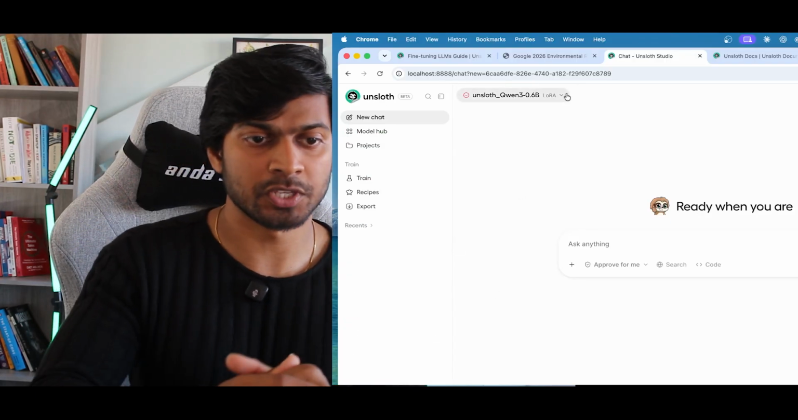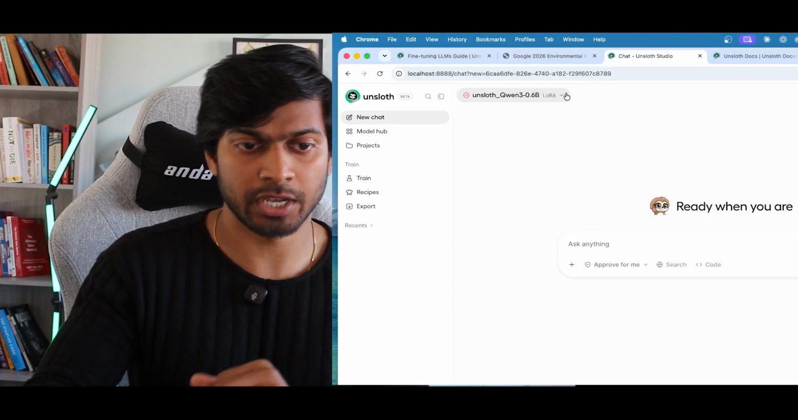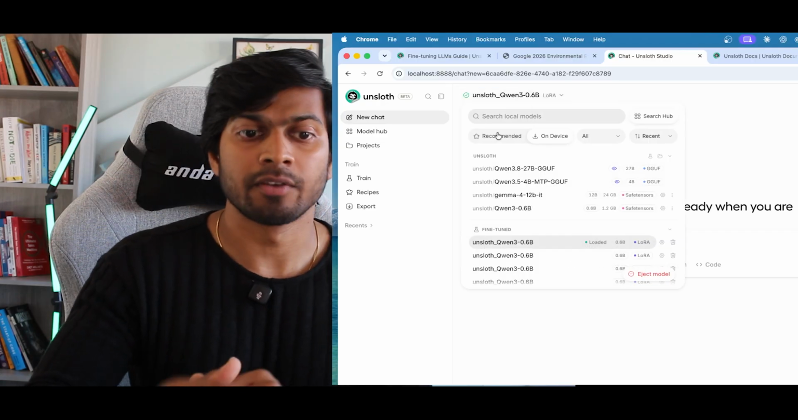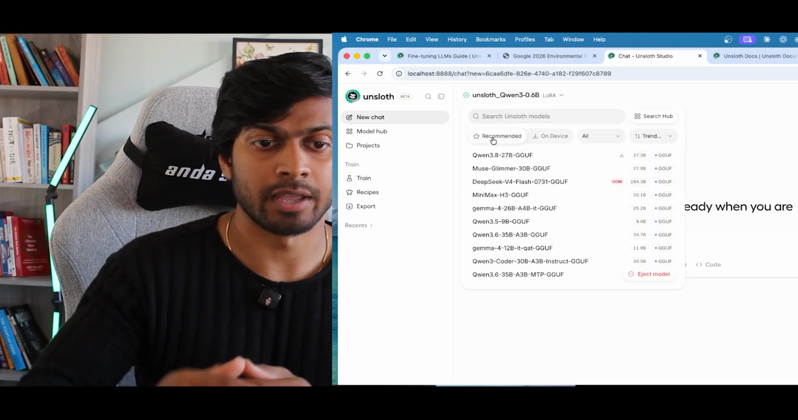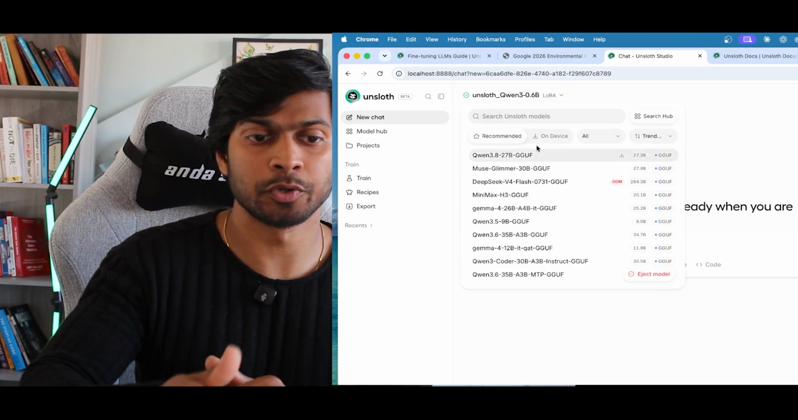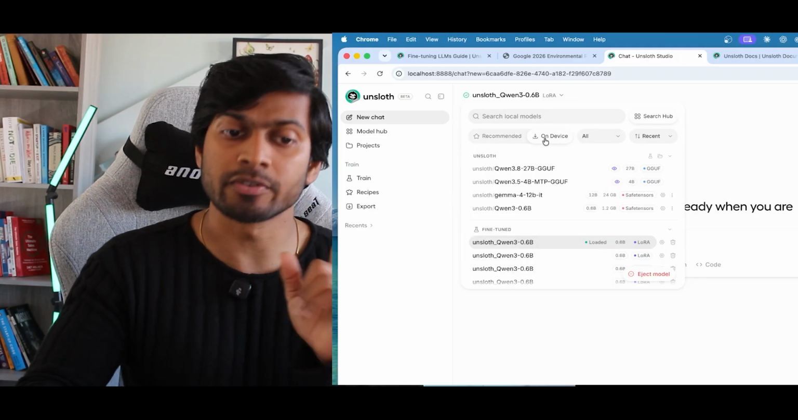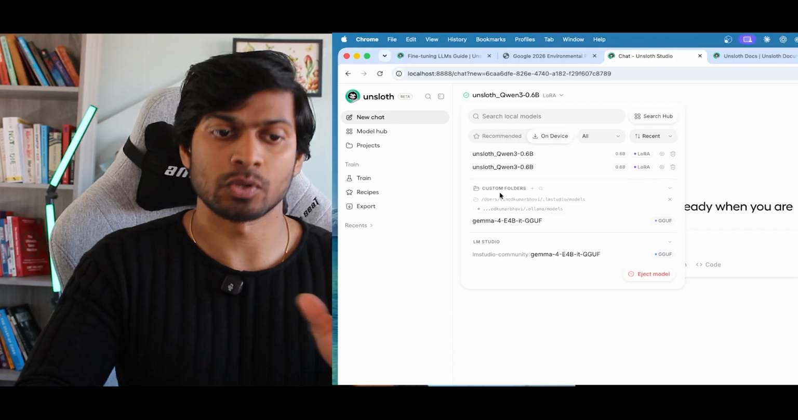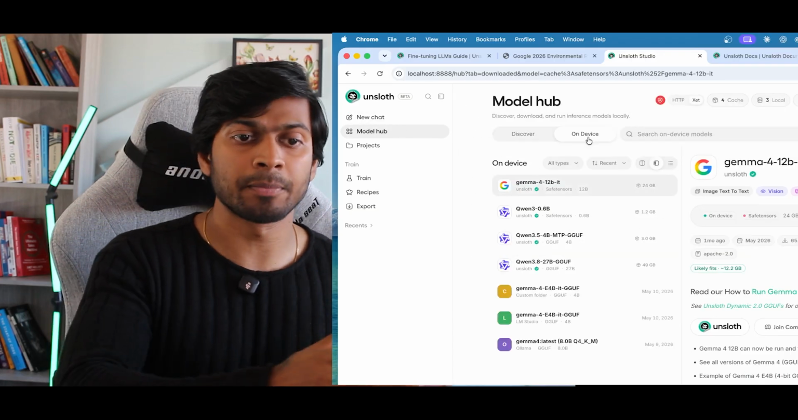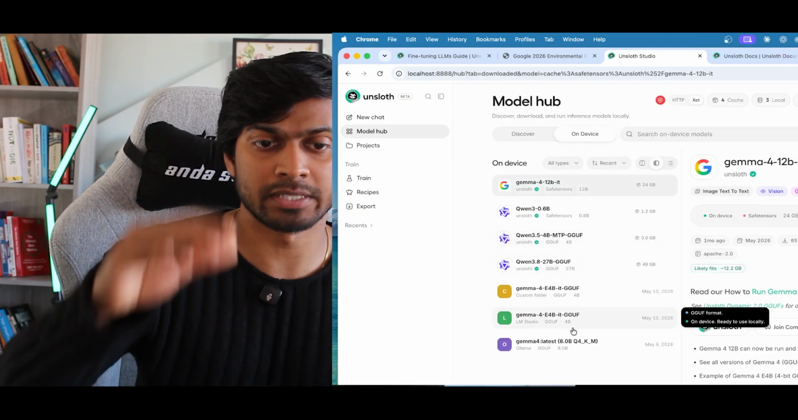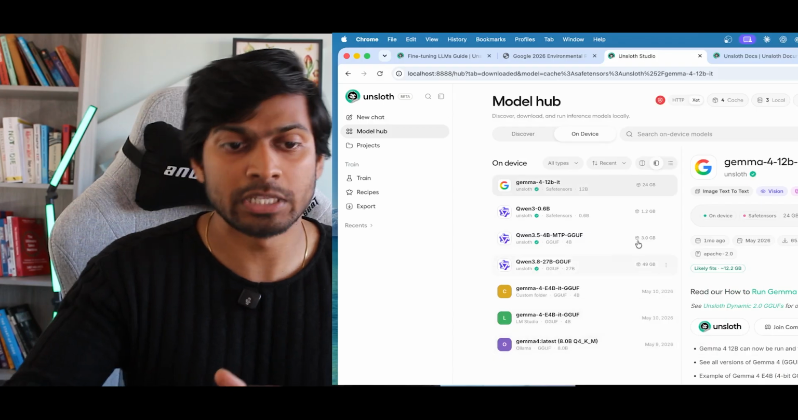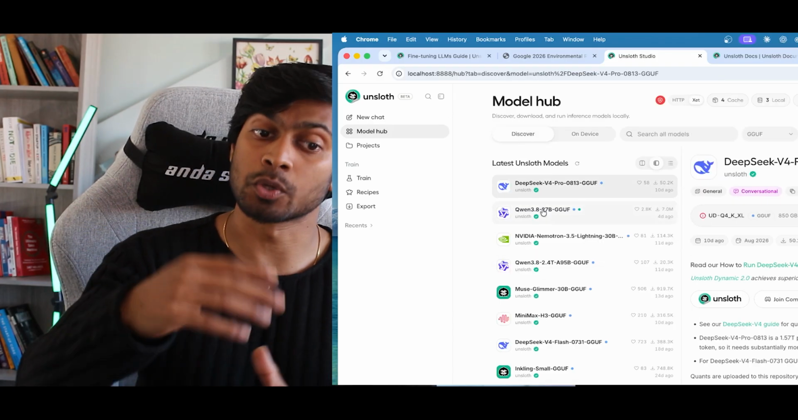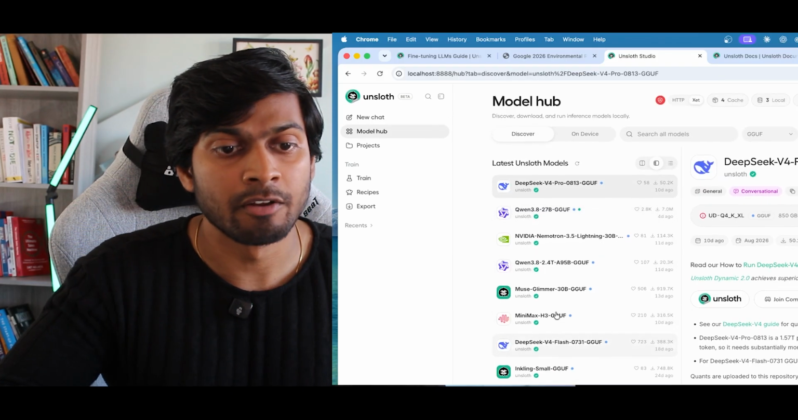And you have a couple of options, right? When you click on new chat, you can also select the models which are on the device. If you have any open source models which you have downloaded on your device, they can be automatically recognized, also from Ollama and from LM Studio. It automatically recognizes them, and it also recommends a list. Then you have a model hub, and within the model hub, you can go and see the models on your device, and you can also download them from the repository.